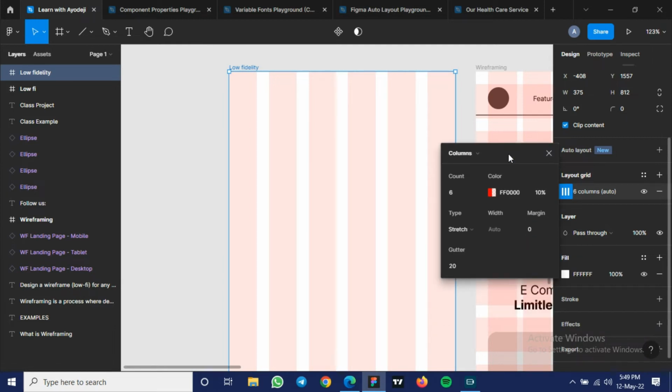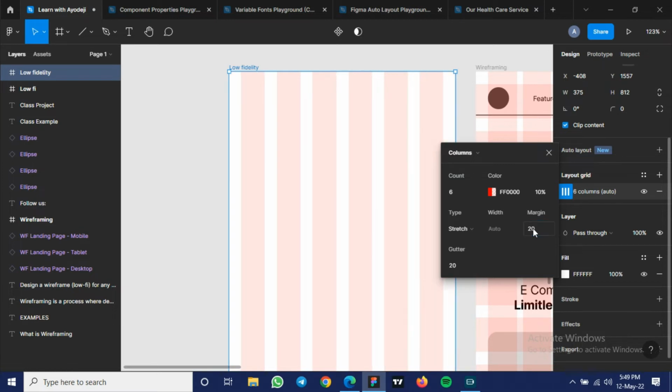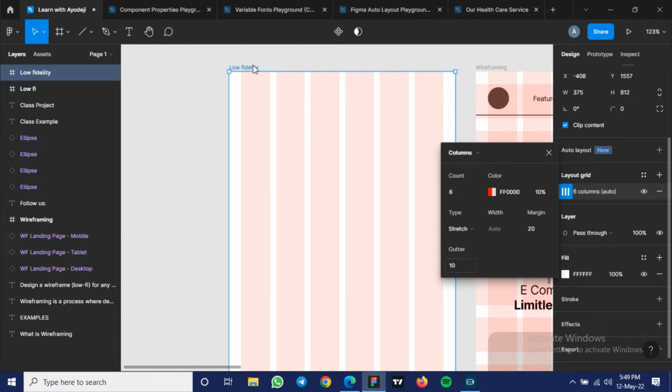Let me raise this up a little. Okay, so I normally use 20 for my margin. Okay, and for the gutter we use 10. I use 10. And I have that.